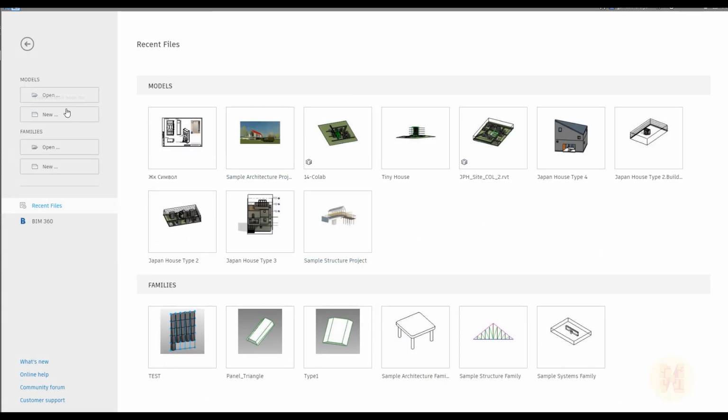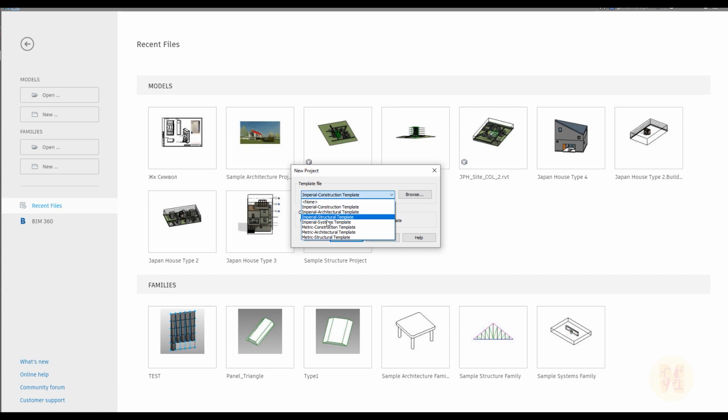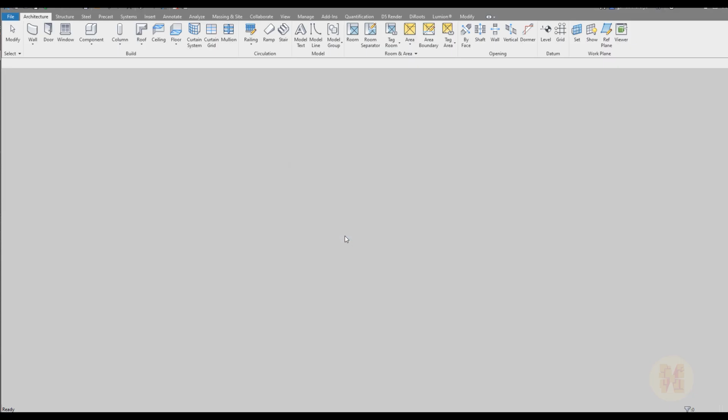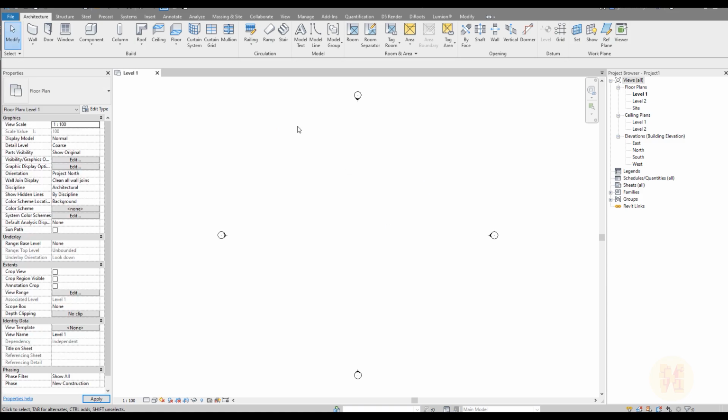Here is my Revit, as you can see. I will create a new project. As you can see, it's a new project, and I don't have any geometry here right now. I'm creating the new project, and now we will import our 3DS inside our project.